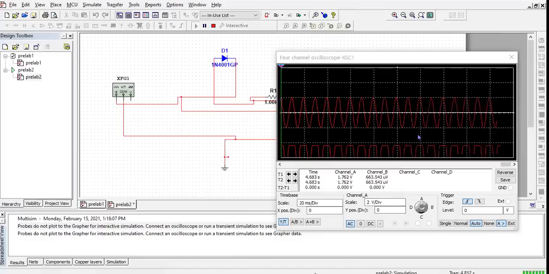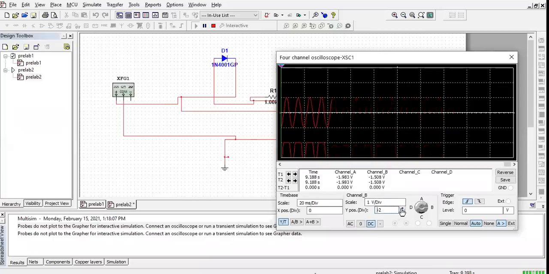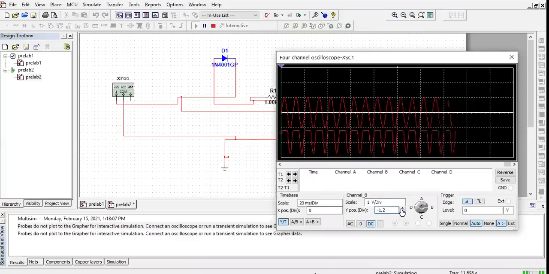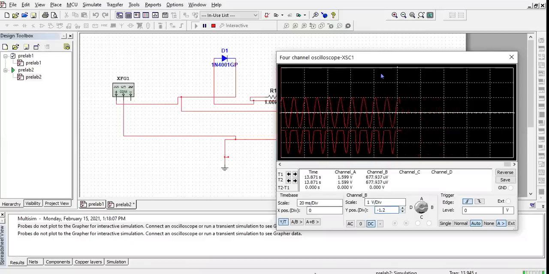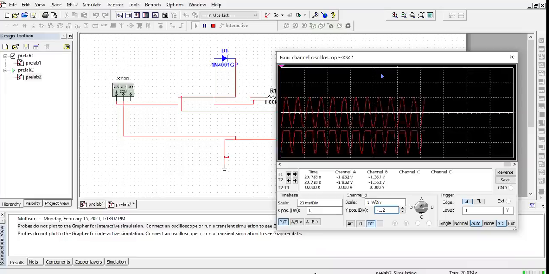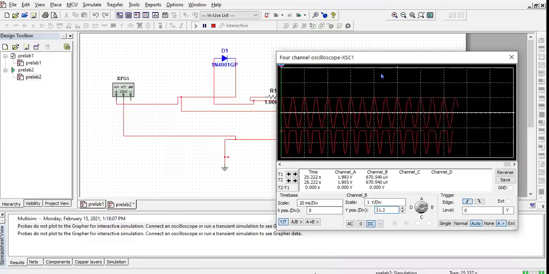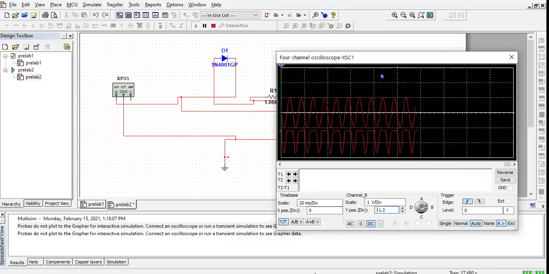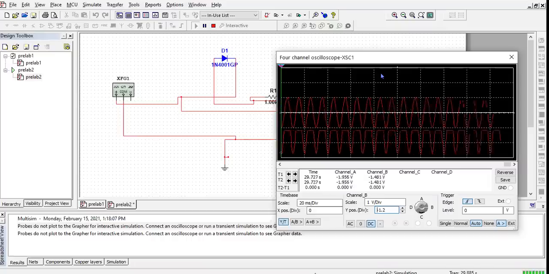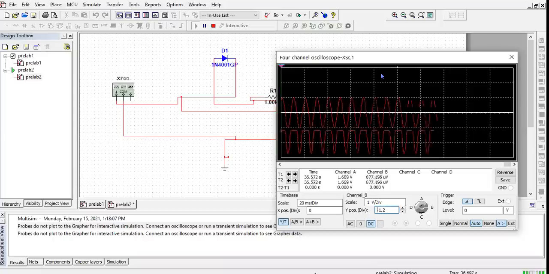This wave shape is a little down, so we will bring it up. This is the difference between these two. If it is forward bias like it was before, it was clipping the negative peak, but when it becomes reverse bias, the positive peak starts clipping.